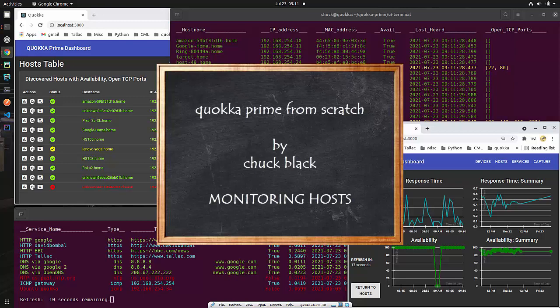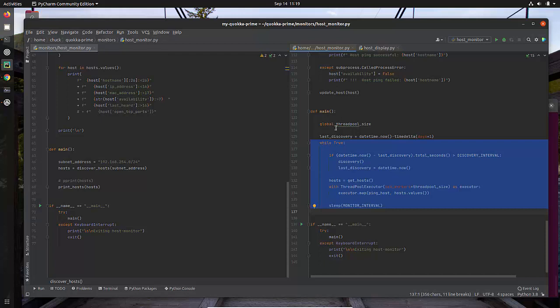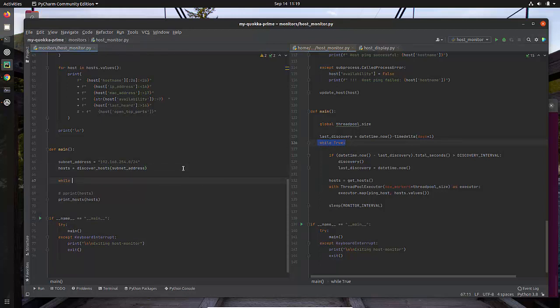We're doing Quokka Prime from scratch. Today's topic is monitoring those hosts that we've discovered and stored. Okay, so now we're going to do the actual monitoring part. We've done the discovery, and this part that I had highlighted there, that while loop, is where we do monitoring in the host monitor application.